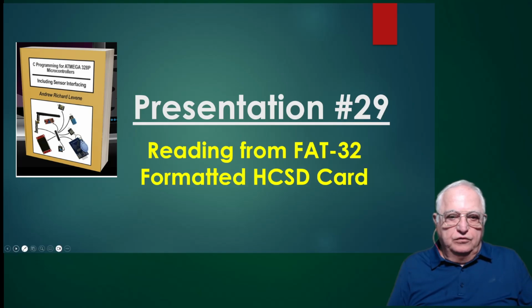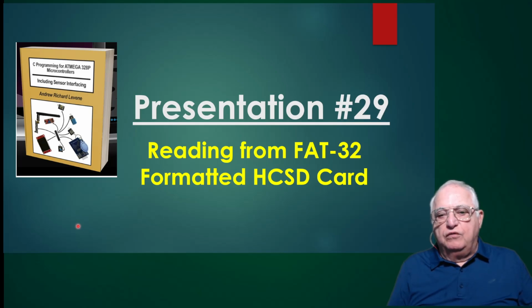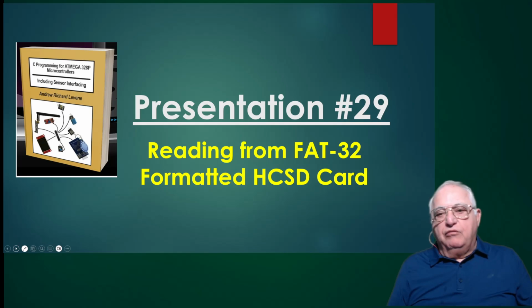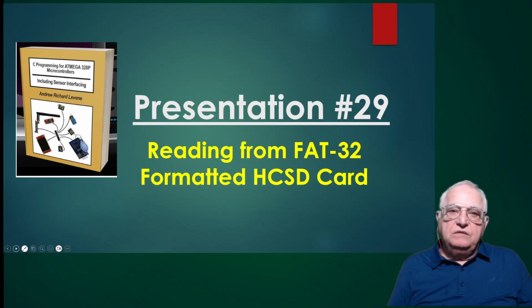Today we're going to be talking about reading from the FAT32 formatted SDHC card. The prerequisite for this presentation is presentation 28. I usually don't have a prerequisite, but for this one in particular, I think it's important that you view presentation 28.